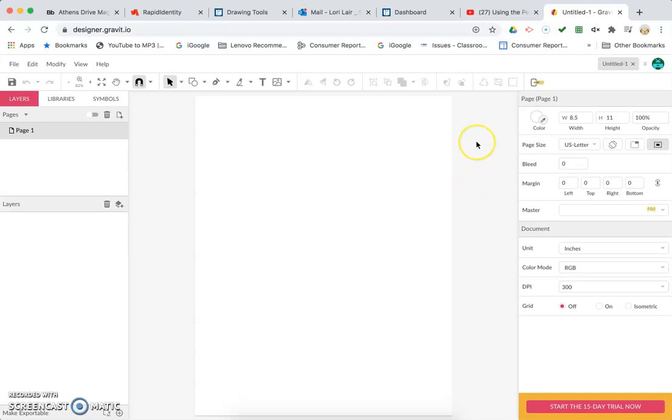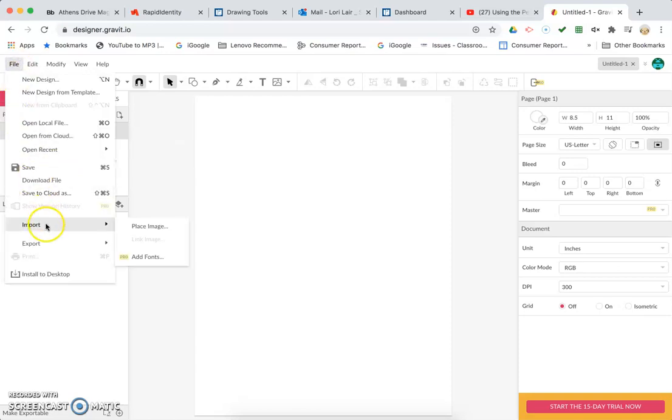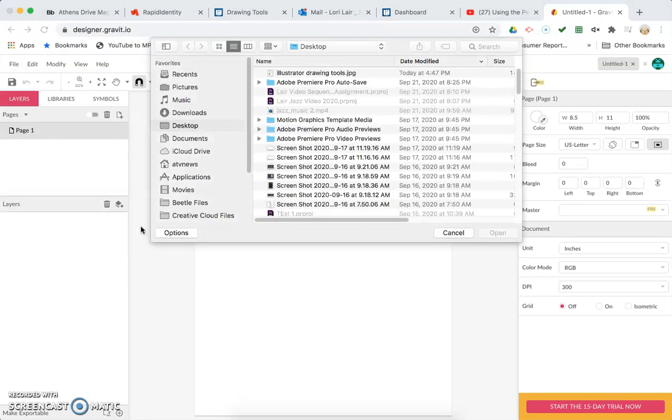So what we're going to do today is we're going to learn about some of the different tools. And in order for us to do that, first we need to go ahead and import what's going to essentially be our background layer for this. I've included a JPEG for you to use as your background. So you're going to do File and Import, Place Image. Okay. And the image you're going to use is this Illustrator Drawing Tools JPEG. And we're going to go ahead and open that.